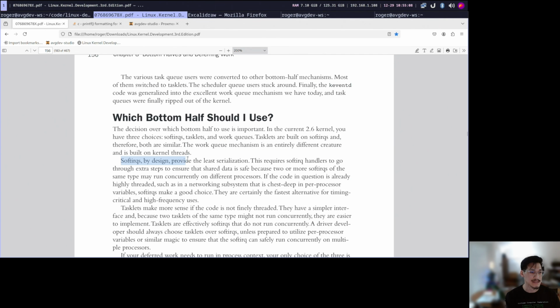Soft IRQ queues by design provide the least serialization. This requires soft IRQ queue handlers to go through extra steps to ensure that shared data is safe because two or more soft IRQ queues of the same type may run concurrently on different processors. So again, with soft IRQ queues, you can have multiple running at the same time. Tasklets of the same type won't run at the same time.